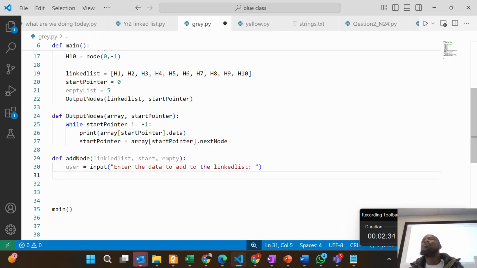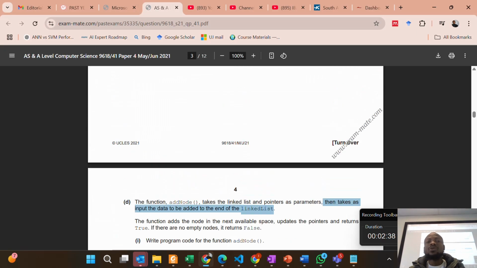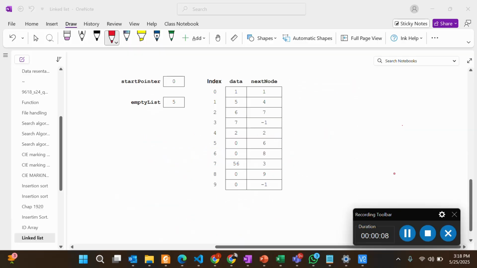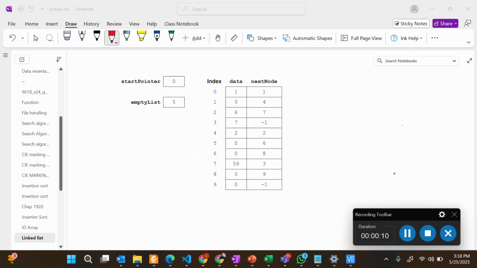So what is now the protocol? The process of adding data. We cannot just write the code. We need to go back to the table. Now, this is the process of adding the data to the next node. Number one is you have to check if there's an empty space in the linked list. Is there an empty space? How do you know if there's an empty space?